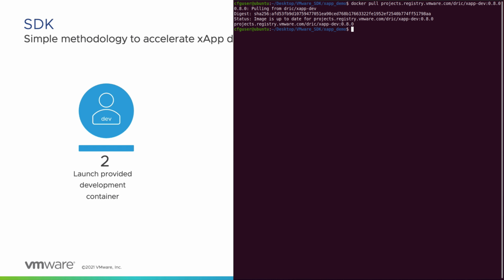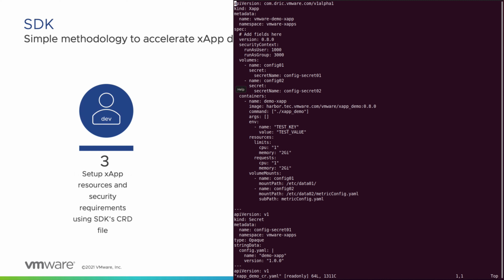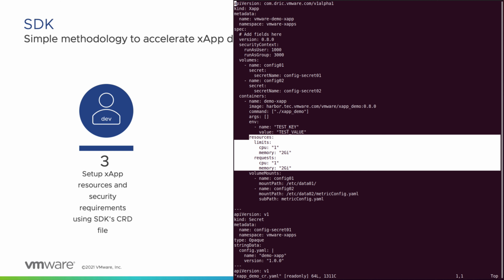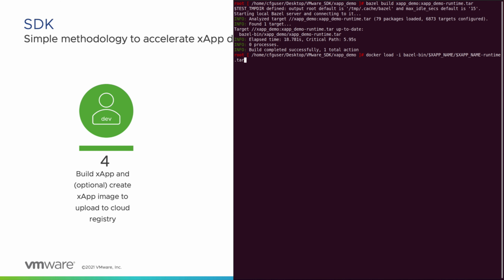The next step in the methodology is to pull and run the xApp development container provided through the partner's Docker registry. We will now use the Kubernetes custom resource definition file provided with the SDK to set up the security, permissions, and resources for the xApp. Finally, we are ready to build the xApp and its Docker image.